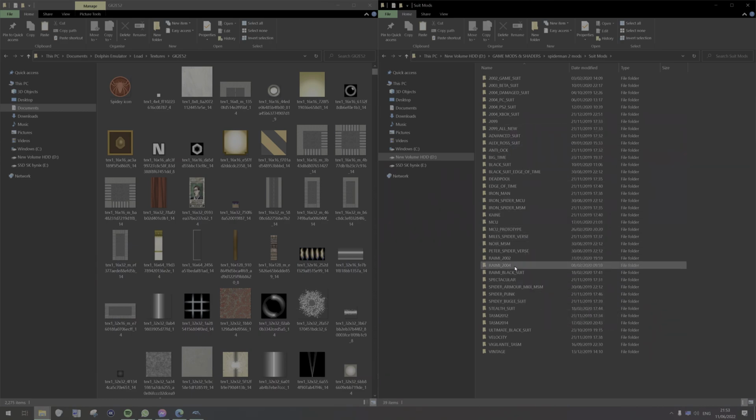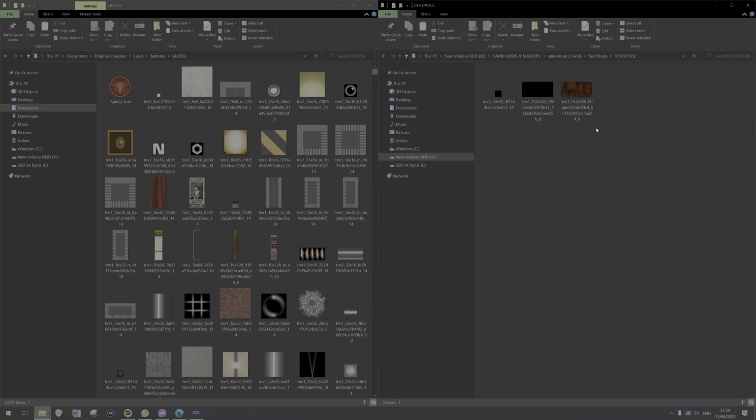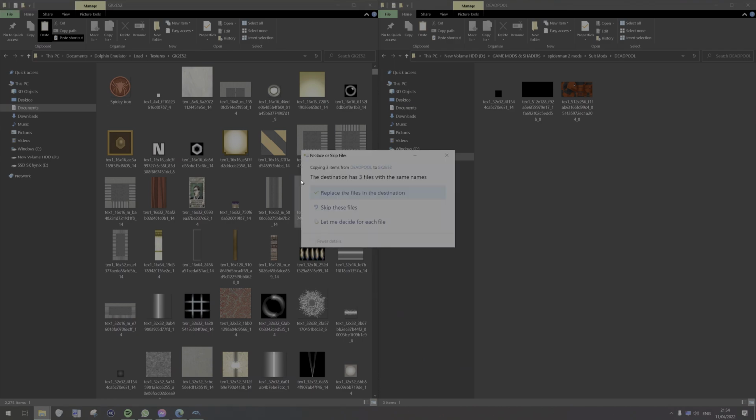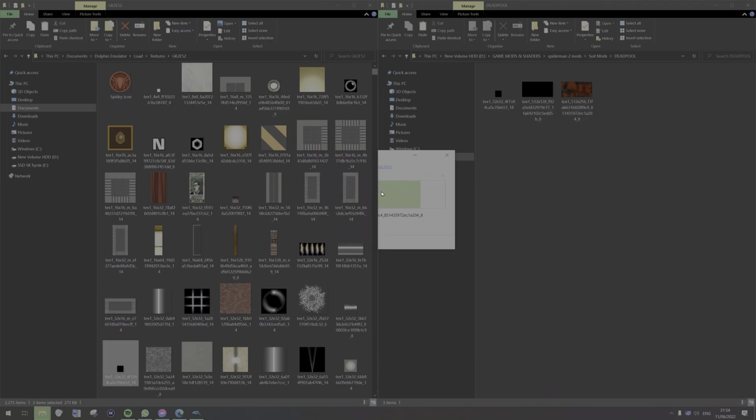So if I want to, let's pick something here, Deadpool. It's very simple once you get the hang of it. You just copy it, come to this folder, paste it. It's going to say this every time you want to replace your suit, because they all have the same names, but different textures. So just replace it.